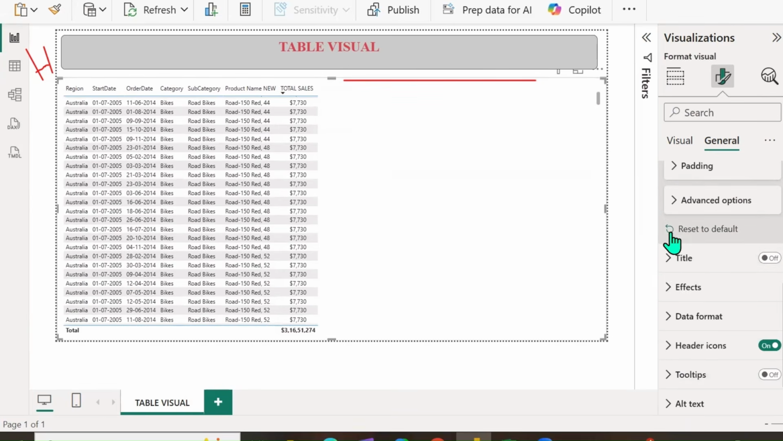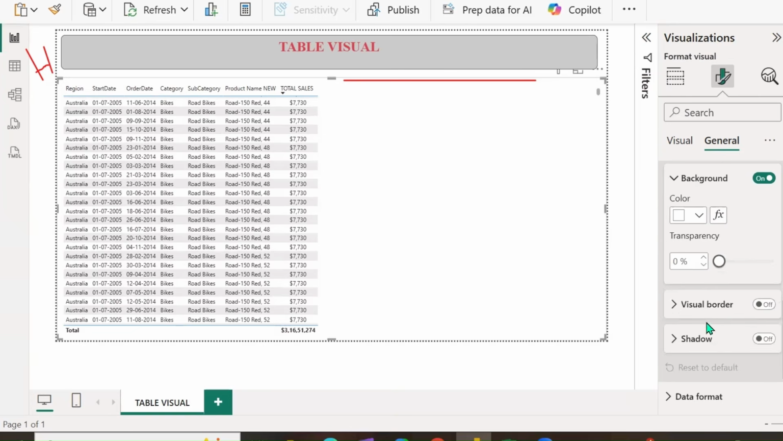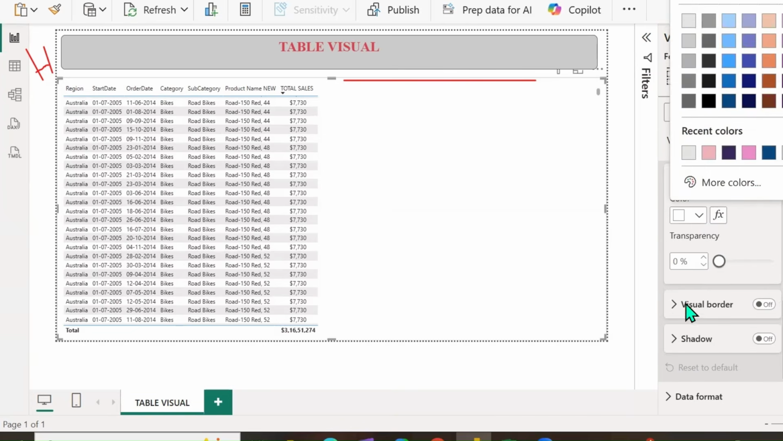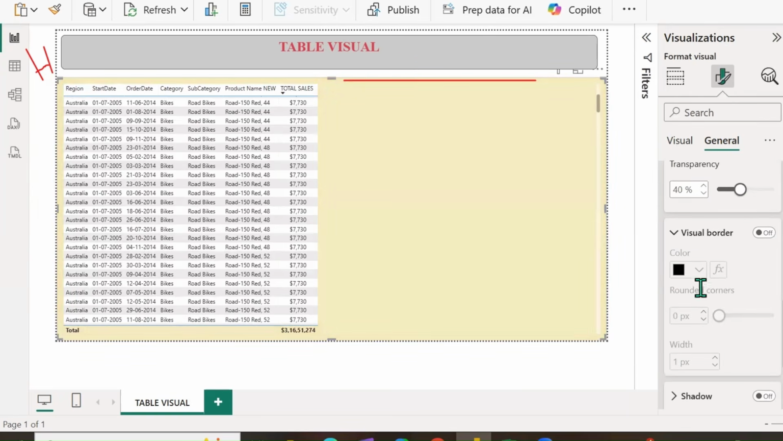This is the advanced option. Expand the effects. What do we have in the effects? Background and visual border. What background color do we want to give? It is applicable only to the visual. I can add the background of the visual. Transparency, I can increase and decrease. Visual border, expand the visual border. Do we need to have the border of the visual?